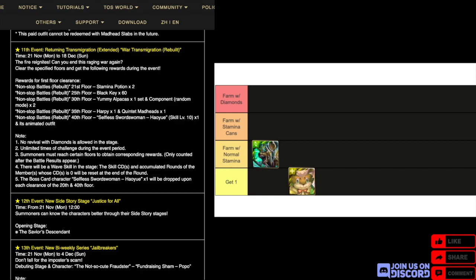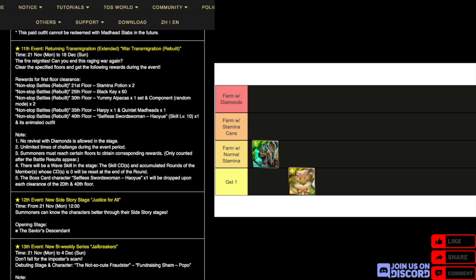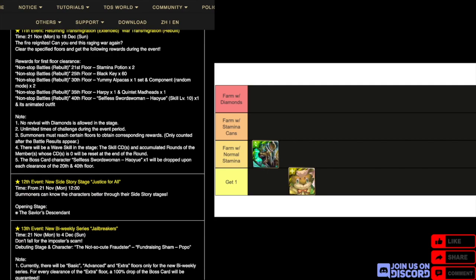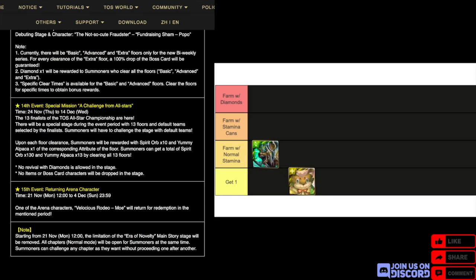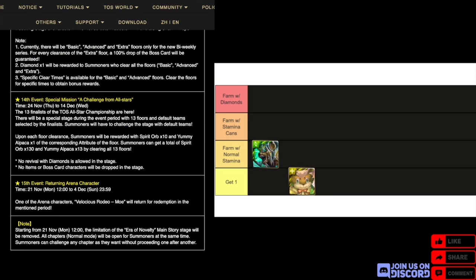But this transmigration is really just tedious. It has 40 floors. If you don't really care about completing it, clearing the 20th floor will award you with one coffee. I believe it should be better nowadays because of power creep and whatever. But when I first attempted this, it was just not a good time. And then, oh yeah, Mo will be returning in the arena. Don't get him, he sucks.